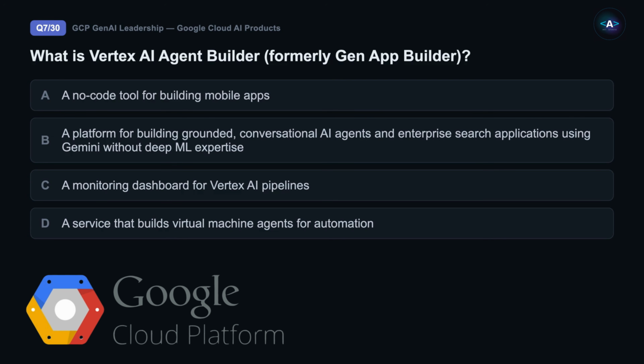Question 7. What is Vertex AI Agent Builder, formerly Gen App Builder? Your options are A. A no-code tool for building mobile apps. B. A platform for building grounded, conversational AI agents and enterprise search applications using Gemini without deep ML expertise. C. A monitoring dashboard for Vertex AI pipelines. D. A service that builds virtual machine agents for automation.